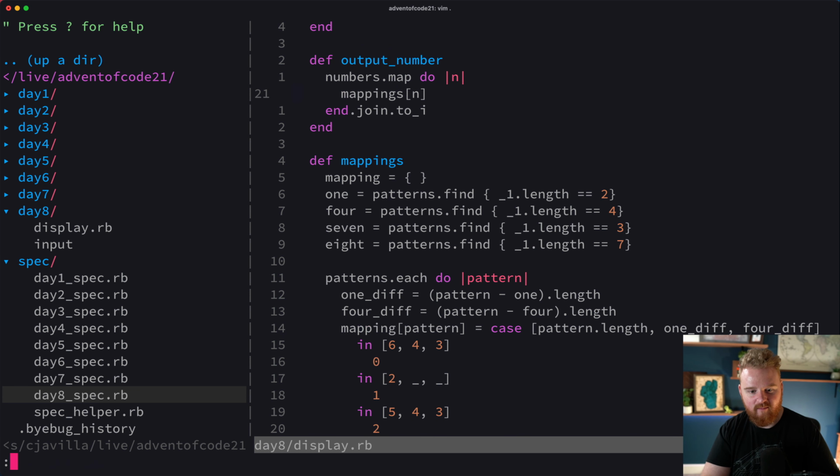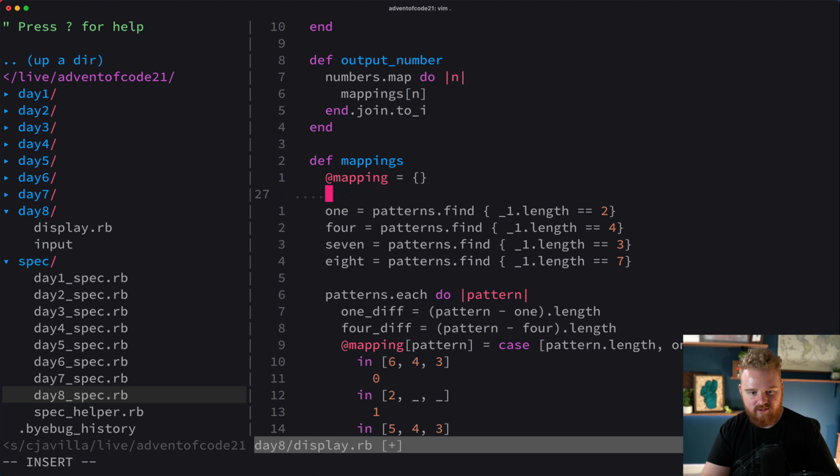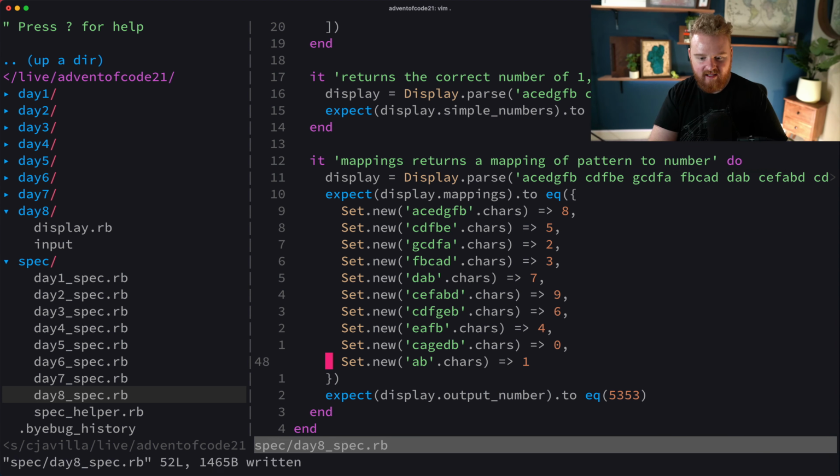Also, we don't want to call mappings every single time, so let's cache this. So let's call this @mapping, and we'll just return @mapping if @mapping, and run this again. Okay, so that gives us the right answer.